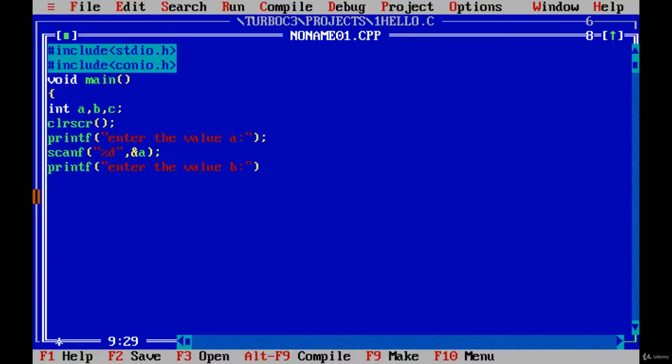So now write scanf("%d", &b). In that location the value will be stored. That B value will be stored in the &b location. After that you need to add A and B, and the result will be stored in C. Let me make one mistake so that you will understand.